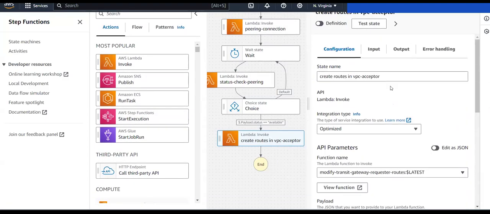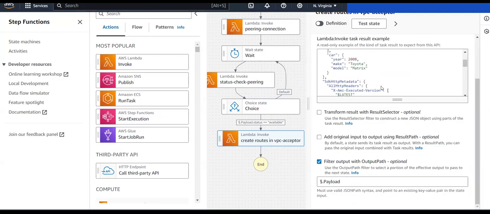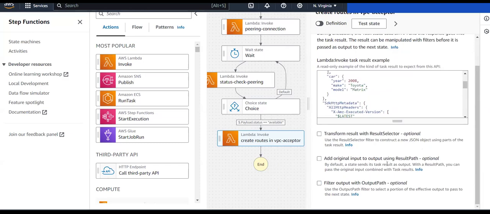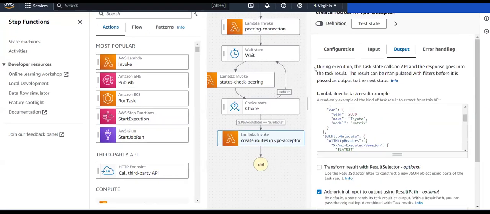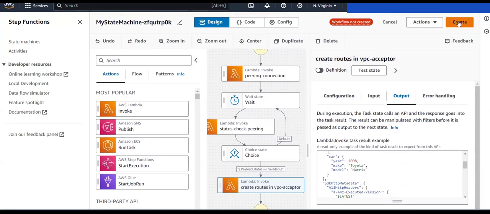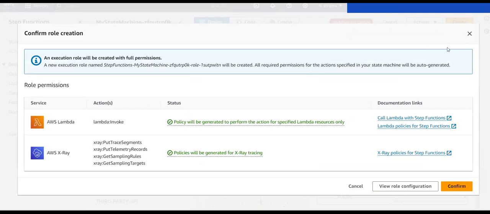Then I'm going to the output session, and here at last I don't want to again filter my output path, but I want my original input to output. So that's it. By using these configurations, now I'm just clicking on create this state machine.